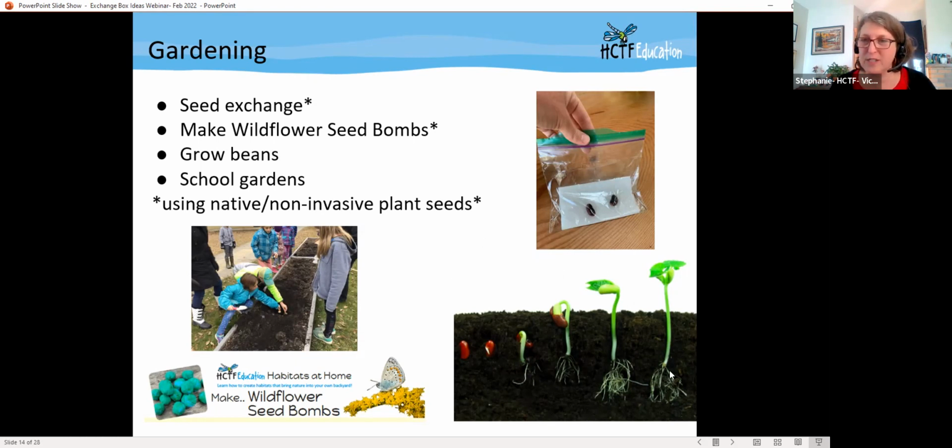We also have a resource on our website on how to make wildflower seed bombs. Again, don't use wildflower seed mixes that you purchase, because unfortunately often those have seeds that can be invasive, but you can get some native plant seeds and make your own. And we have directions on how to do that. And then those could be planted maybe in the schoolyard or in a garden box.